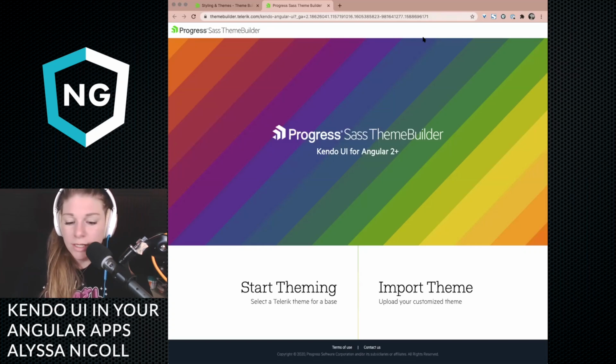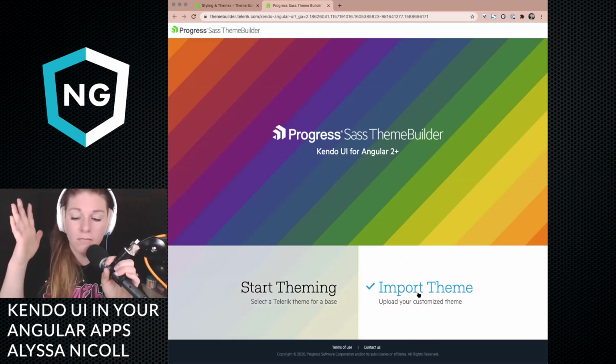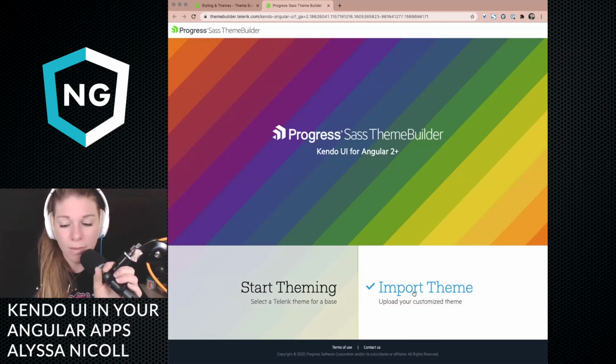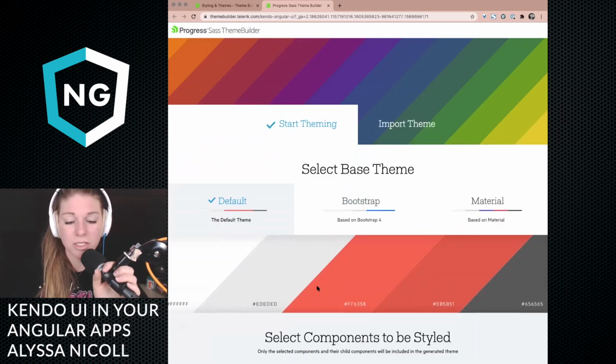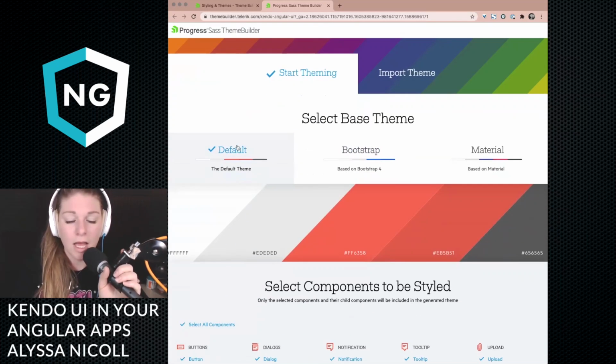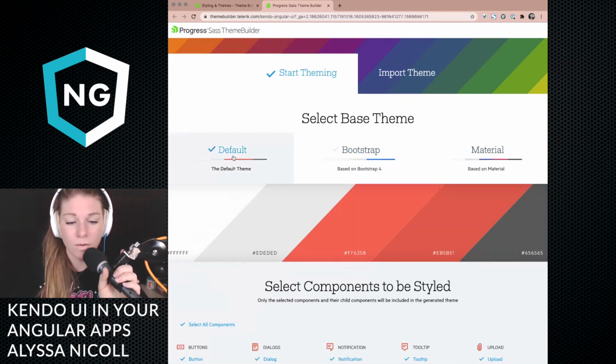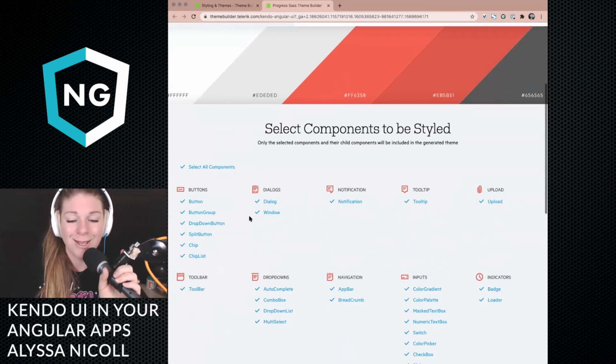So start theming. If you already have a customized theme and you want to continue customizing it, you can use the theme builder to import, but we are going to start from scratch. Default's totally fine, but you can obviously choose the base of either of those. And then here's the fun part.